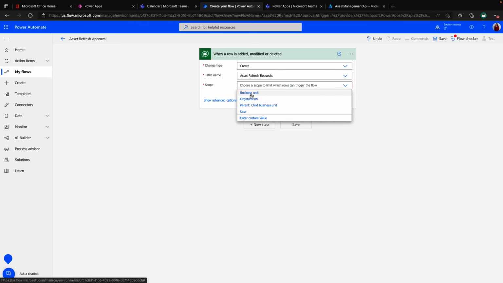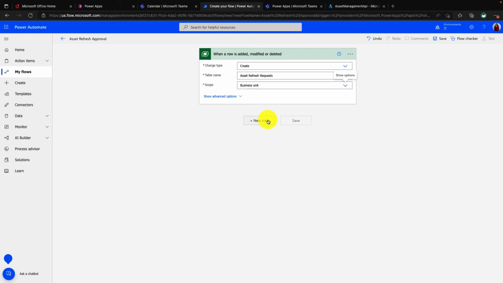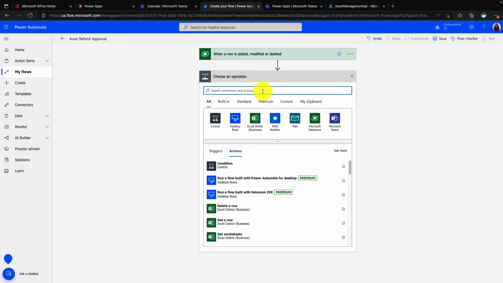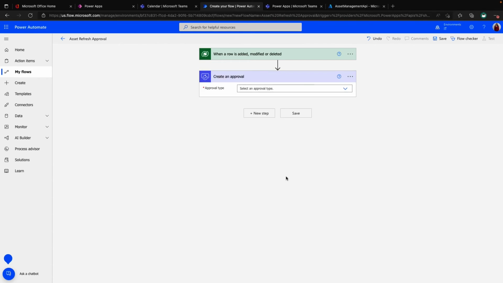And finally, the scope. Now we want to be able to send an adaptive card to Microsoft Teams to collect a yes or no response of whether this asset refresh is approved. There are a couple steps we need to do to get that. So we're going to select Add New Step and first search for approval. Power Automate has a built-in approval engine in it. So we can select the Create an Approval action to initiate the creation of our approval.